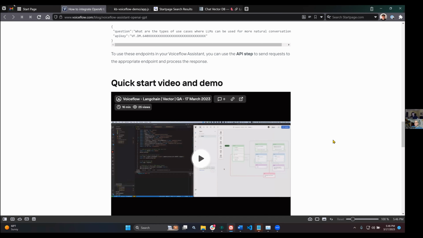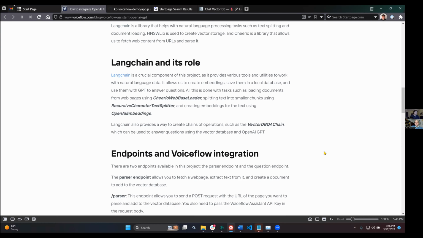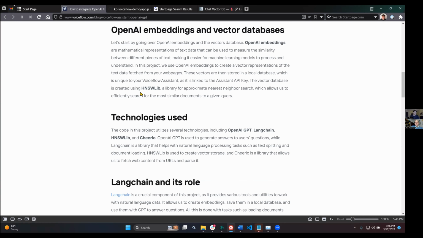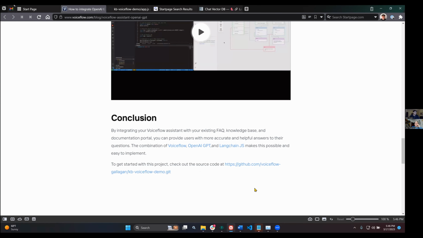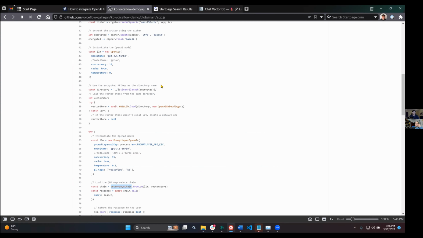Before you do that, what was the database name again? It was HNSWLib. Right. HNSWLib. Okay, there it is. At the bottom here is this link to the GitHub repository. So that's where we're looking now, this Voiceflow demo repo.